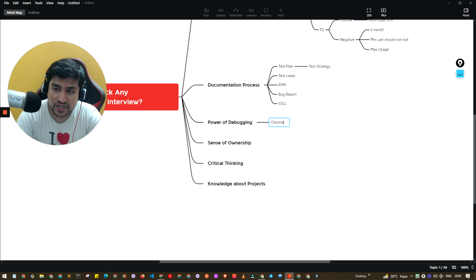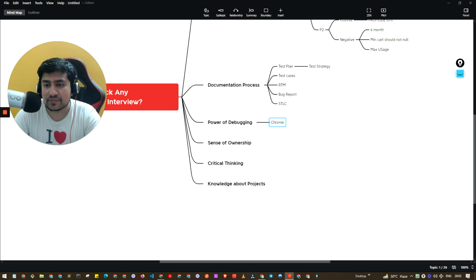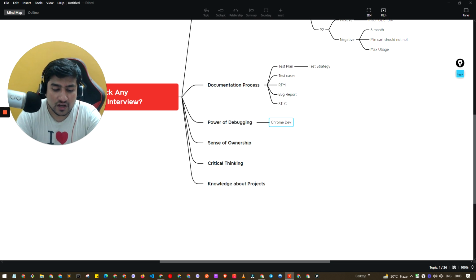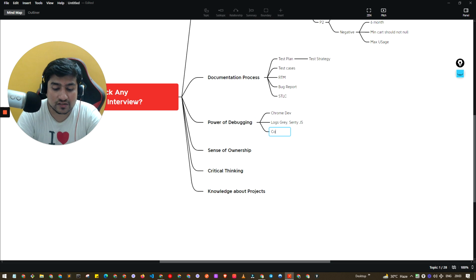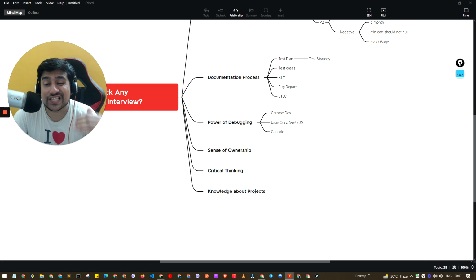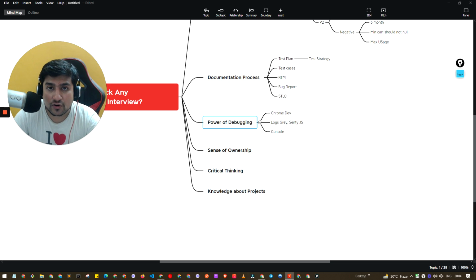Power of debugging, guys. Make sure you know how to debug any kind of network request by using Chrome DevTools, which is very important. Another thing which is coming is logs, guys. We have Graylog, we have Sentry JS, we have console logs. So there are multiple logging systems. Logs are where you will see if there is an error whenever you are running your test cases. If there is an error in the login page, sign up page, or dashboard page, anything related to it, you will be able to debug this. This is a very important skill that you should follow, which is the power of debugging.